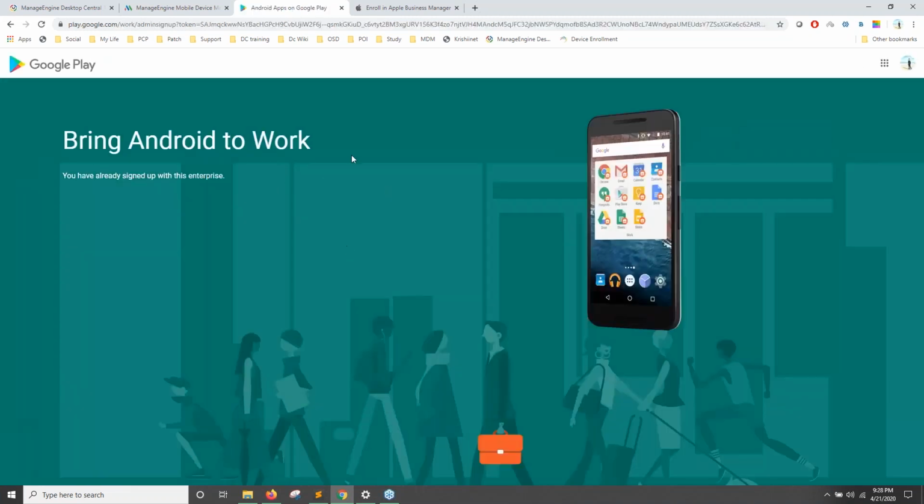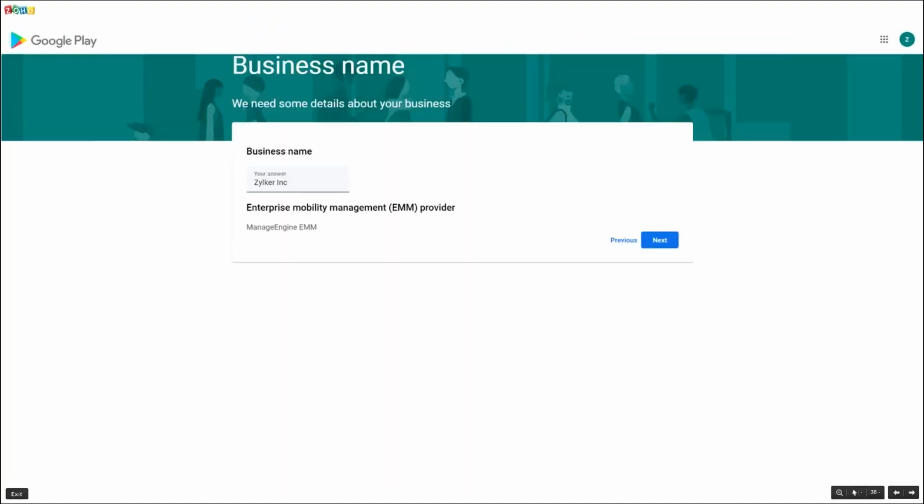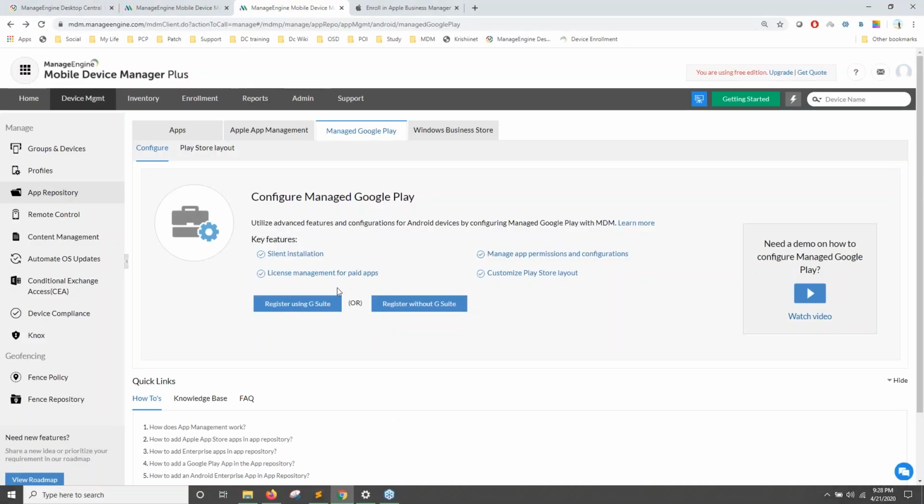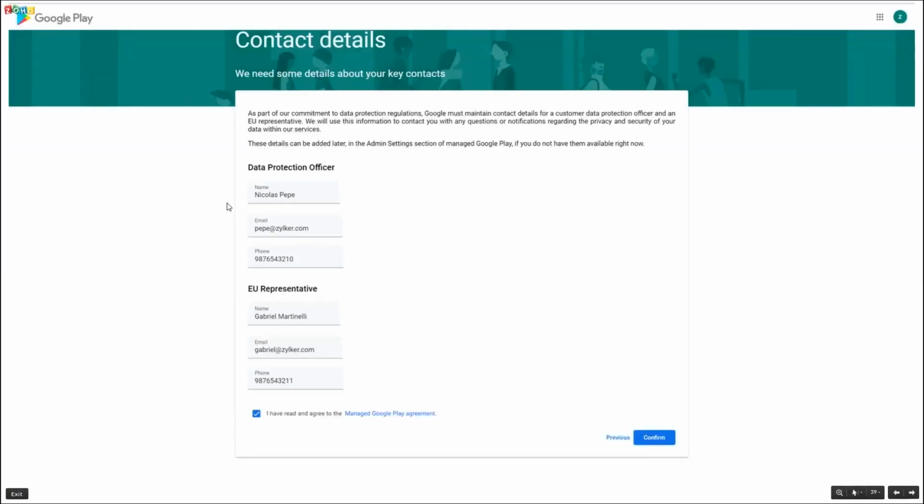Let me show you how. This takes you automatically to the Google Play Store account, and you can click on Get Started. You can provide your business details here. When you initiate the integration from this portal, this particular field will automatically be filled. If not, just ensure the enterprise mobility management is selected as ManageEngine EMM, and then you can click on next, and update your data protection officer or EU representative details.